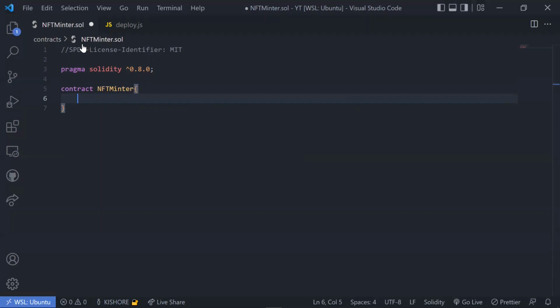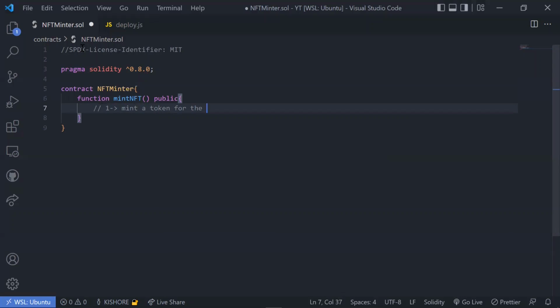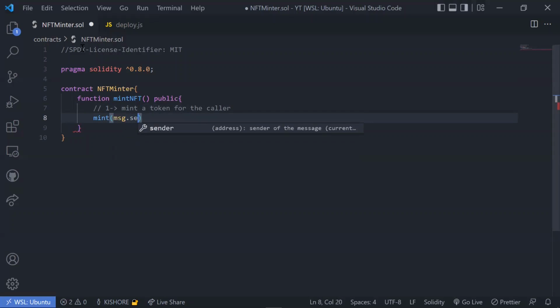The important function in this contract is going to be the mint function. So let's call it mintNFT. This function is going to be a public function because all the users can use this function to mint an NFT for themselves. The first thing this function is going to do is mint a token for the caller. So let's call a function mint, and this mint function is going to give the caller, the msg.sender, some token, and we're going to assign it a token ID.